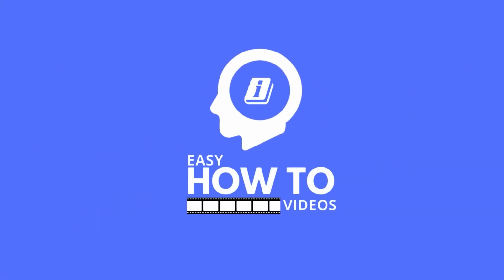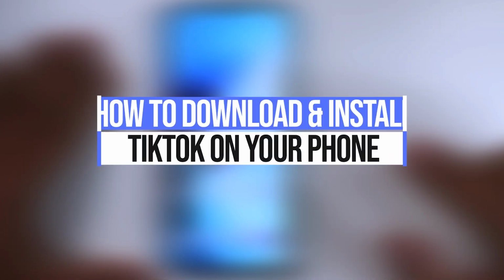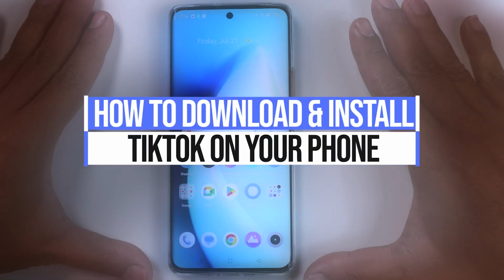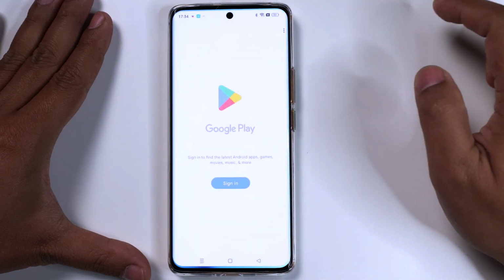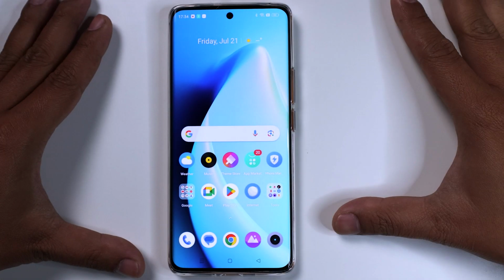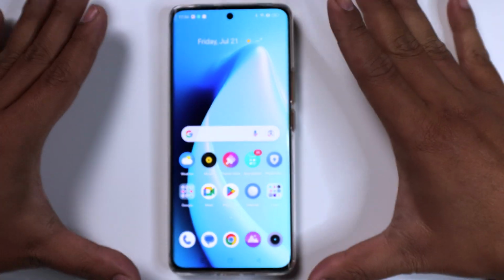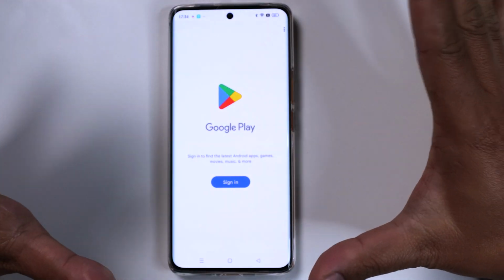In this video, I will show you how to download and install TikTok on your smartphone. If you are using an Android phone, you can download all the applications you need using the Google Play Store. If you are using an iPhone, you can download the application using the App Store. Here, I will show you how to download and install TikTok on your Android phone.